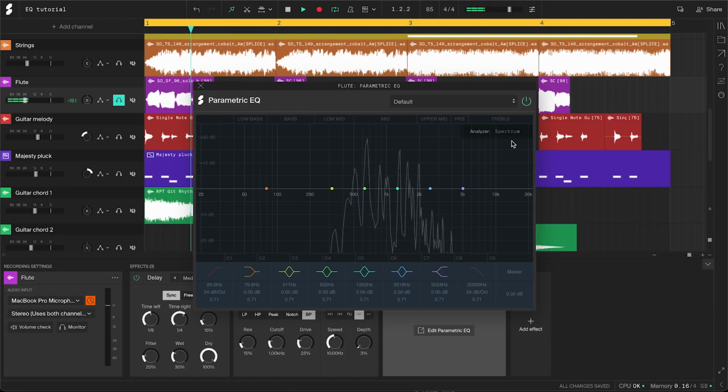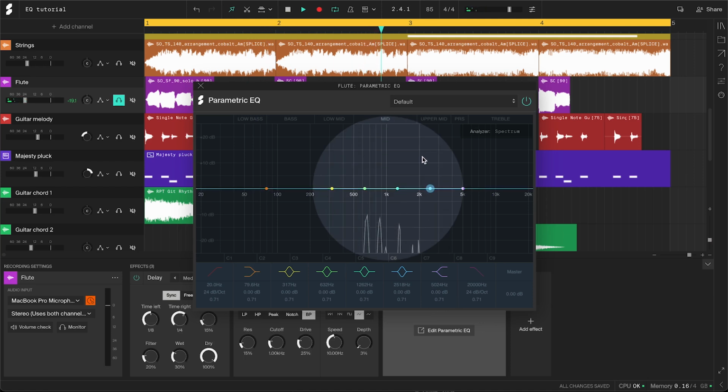This flute is the lead melody, so we need to make sure that it stands out. If other instruments occupy the same frequency range, they can mask out the flute or make it sound clouded. First, check the spectrum analyzer to see where the flute is most active. It looks like it's peaking around 1 kHz, which makes sense because of the bandpass filter we added earlier.